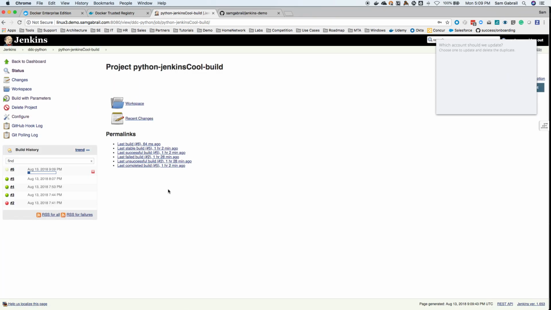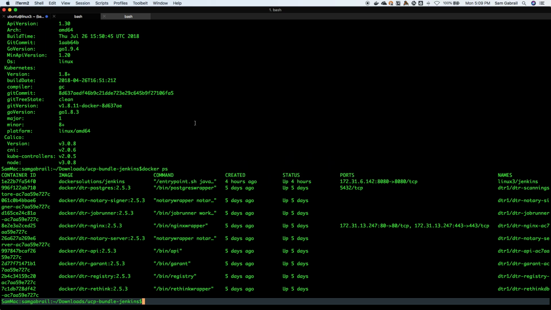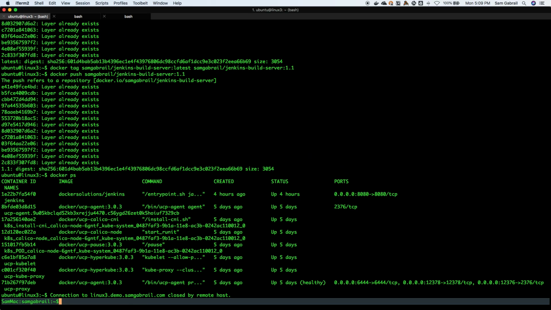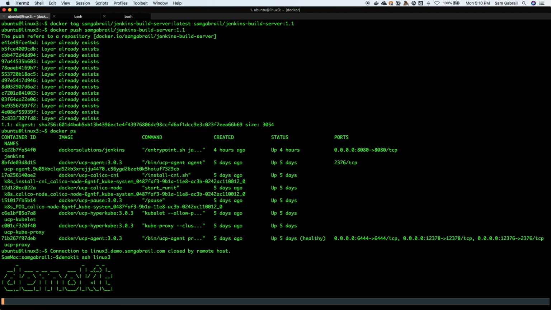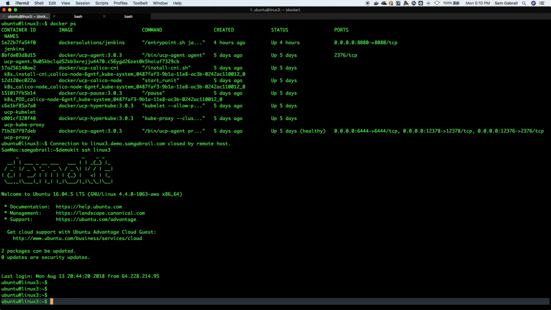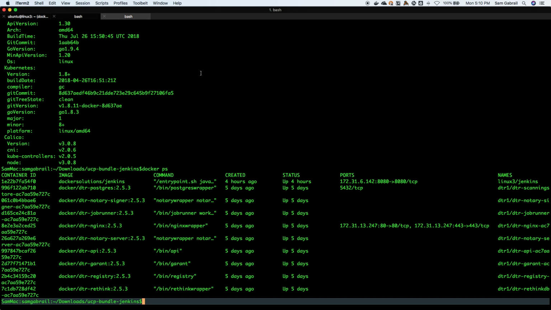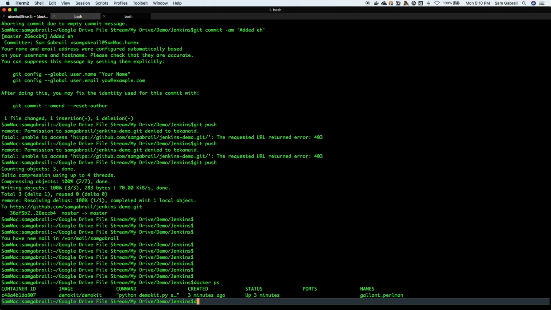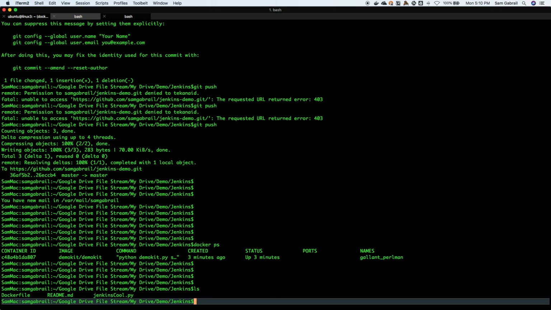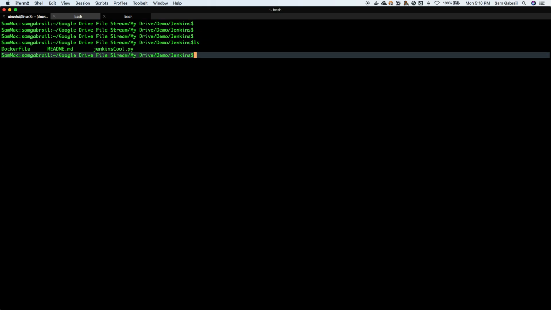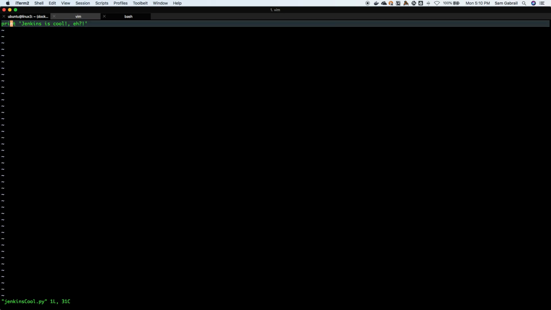But since nothing has really changed in the actual script, we can make a quick change here. So if I go back to my Mac and go back to the folder where I have the Docker file, let's clear this to make it cleaner. So here's where I'm building the app. So you can see here, I can go in and change Jenkins cool.py.